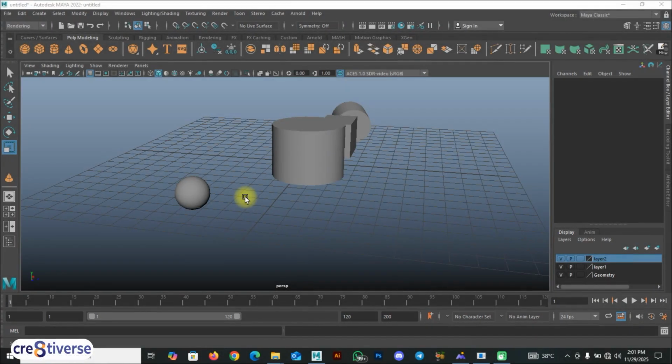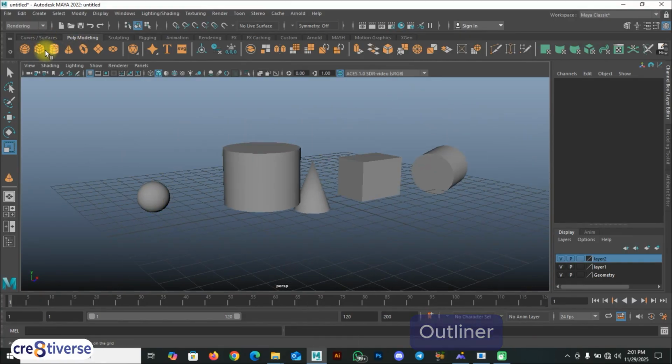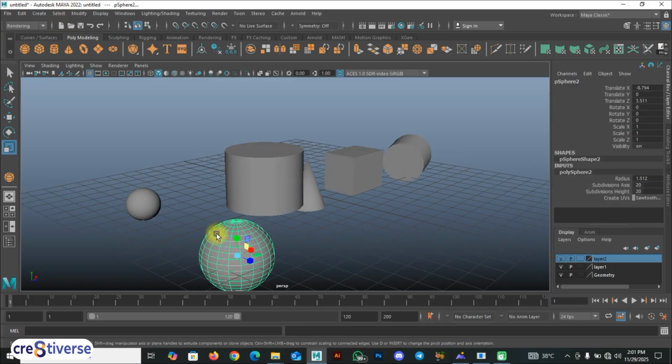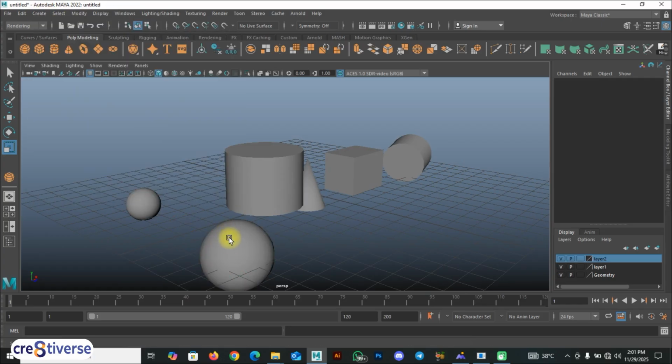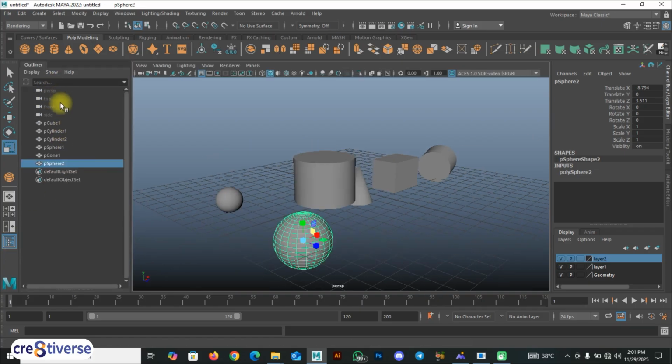In this video, we're going to be looking at the outliner. Whenever you draw things in Maya, like so, let's say I click this and I draw. Take note, my interactive creation is on. Whenever you draw anything, it comes in as, in quotes, I'll call it a layer, kind of, in your outliner.